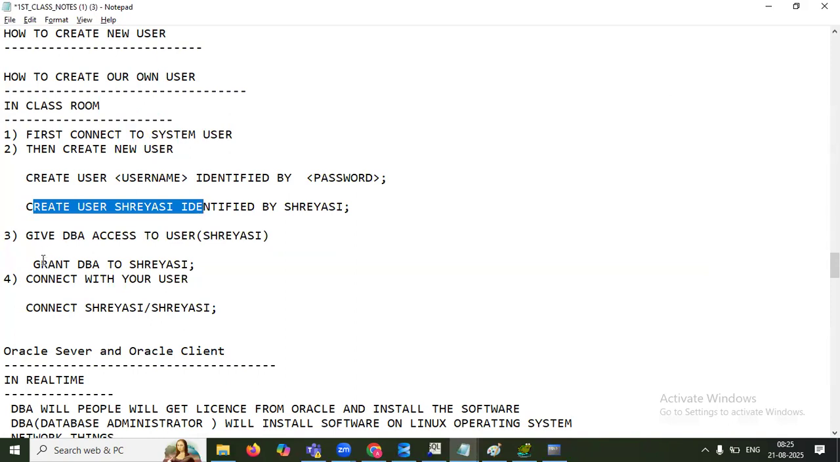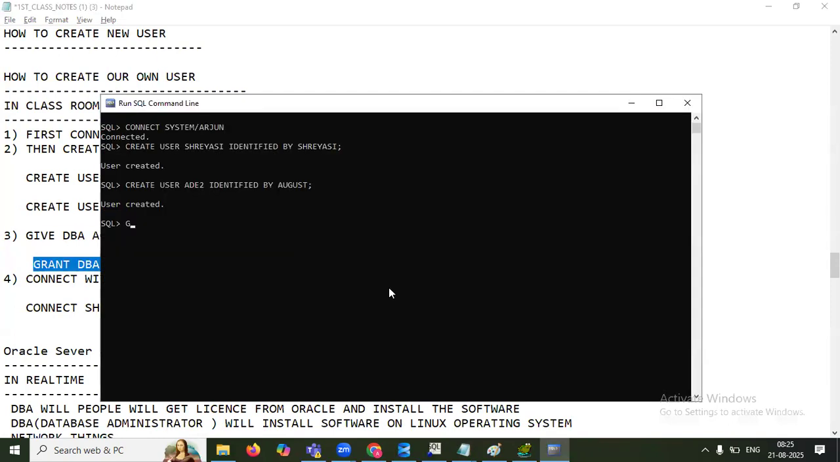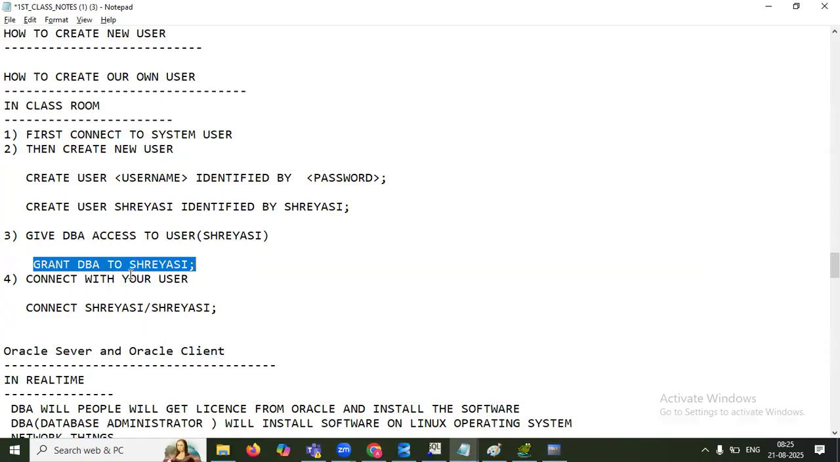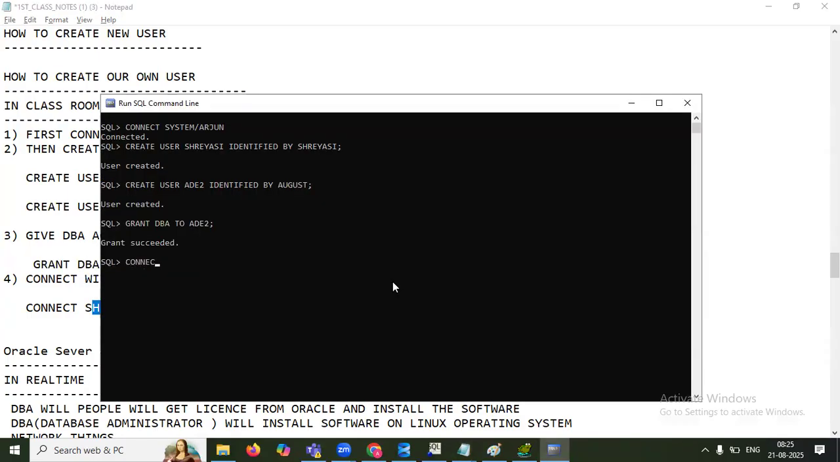Then once this step is completed, you go and do this one. What is it? GRANT DBA TO ADU2. DB access you have to give. Once this is done, you connect back. How to do? CONNECT ADU2/August. Now, which user did I connect to? I connected to ADU2. I will not be connected to the system user going forward.